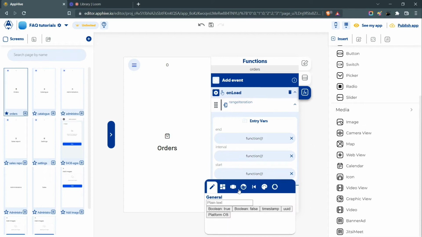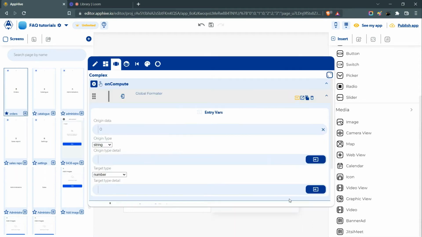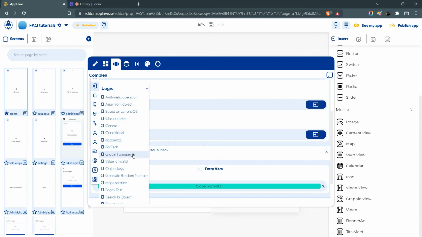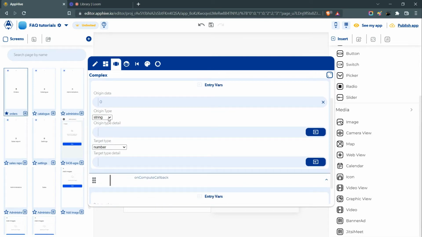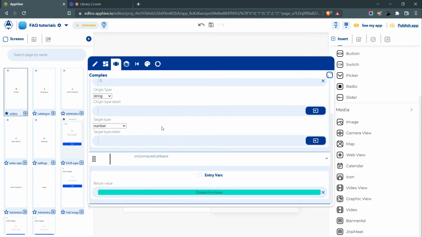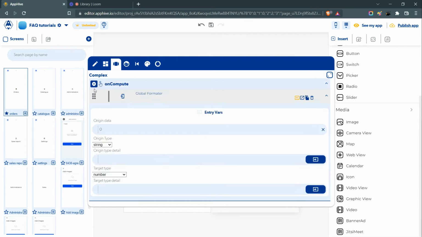I'm doing some complex functions right here because we need to convert these strings to a number. You can do this in the logic section, selecting a global formatter, and then you put 0, this is a string, and you convert it to a number. Now you need to return this value in this compute callback. You do it like this.